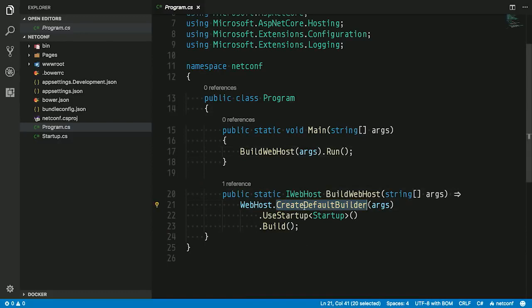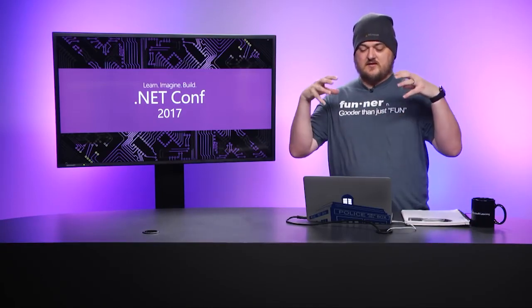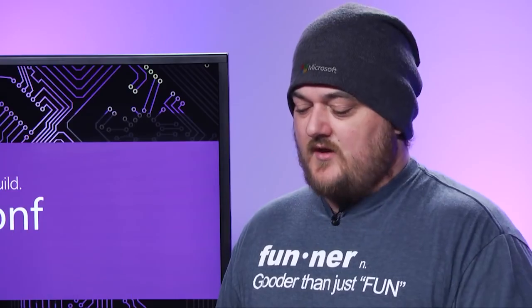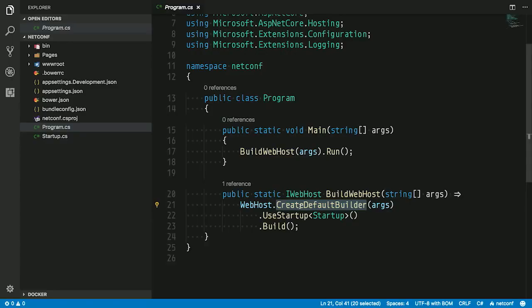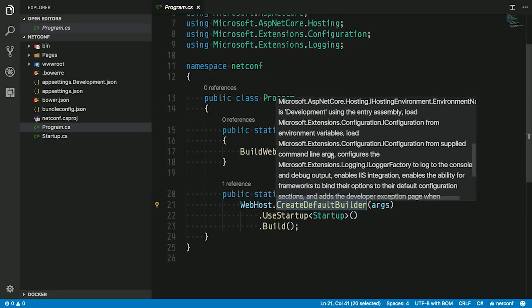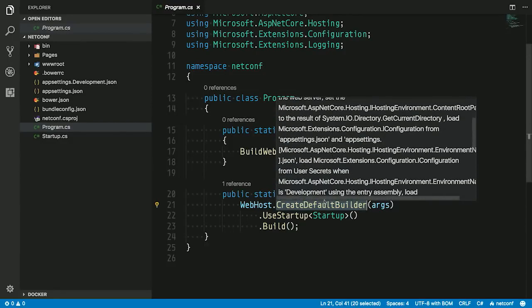Now, the web host is the core of an ASP.NET Core application. It is the thing that ties all of your configuration together and actually runs your app. Now, this create default builder creates a thing called a web host builder. And the web host builder is how you build your web host. And it has a lot of defaults. If we mouse over it here, you can see in this remarks section, you probably won't be able to read this, but there's a novel of text in here, just describing all the things that create default builder does for you.